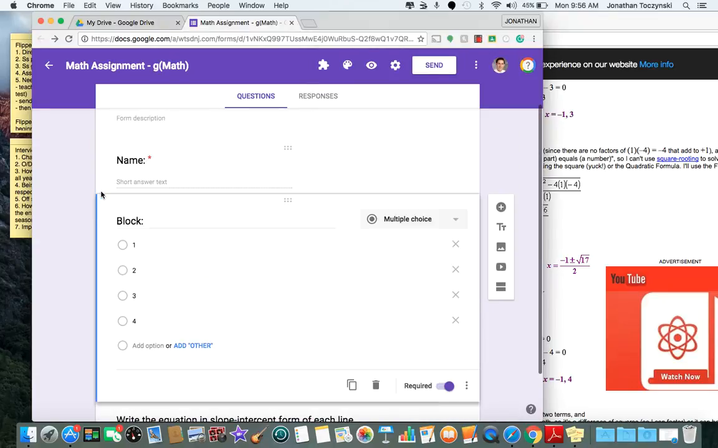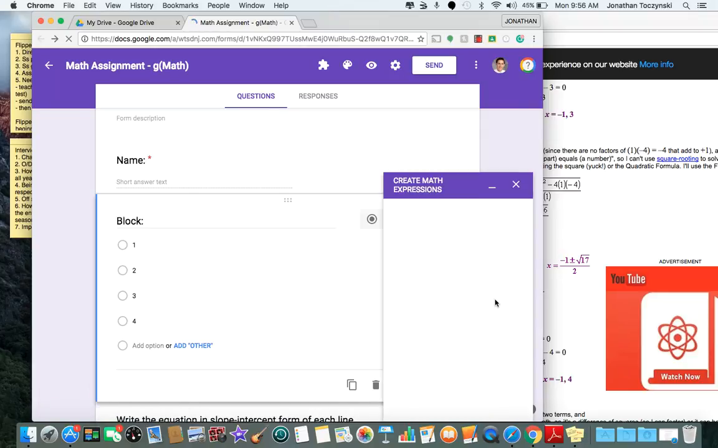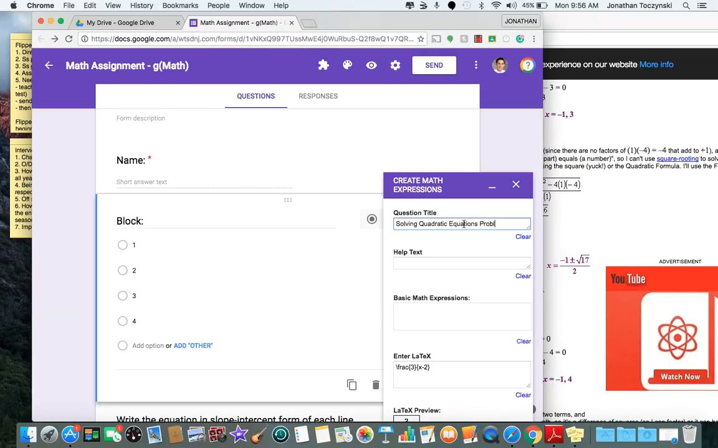I'm going to open up Gmath. So if I hit the puzzle piece and I select Gmath for Forms, we have different options. We're going to create a mathematical expression, and you'll see the window pop up here. So the question title may be Solve or Solving Quadratic Equations Problem 1.